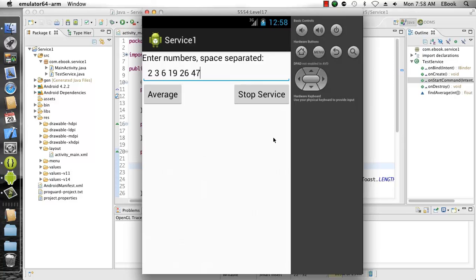Simple services are very simple as long as we remember to stop them and also list them in the manifest.